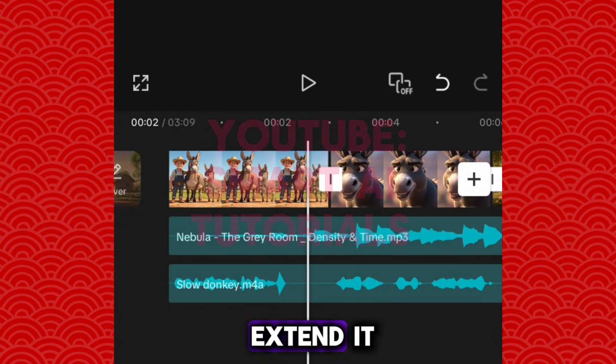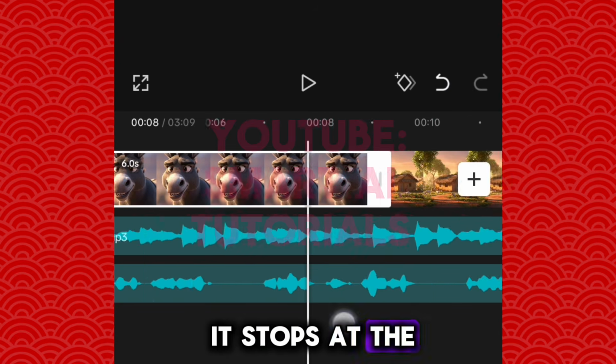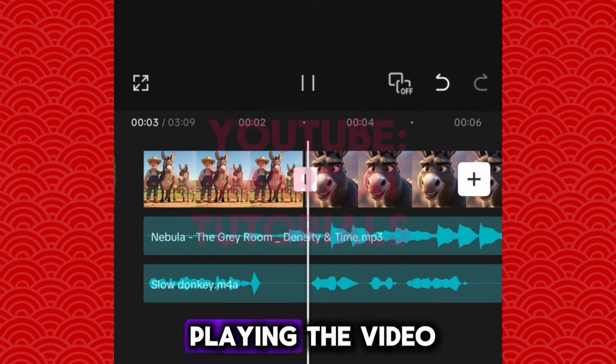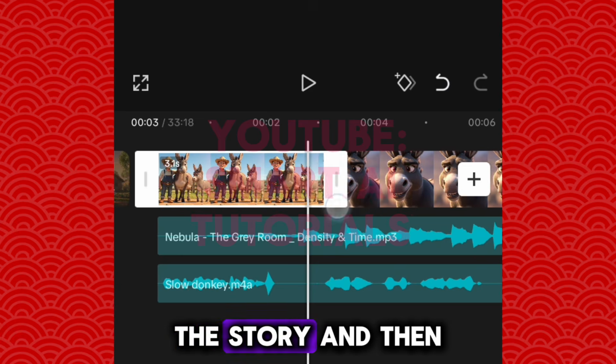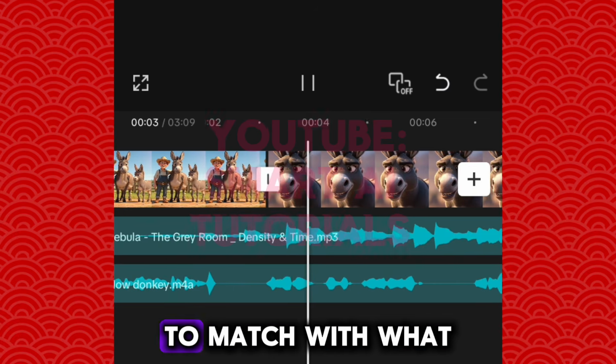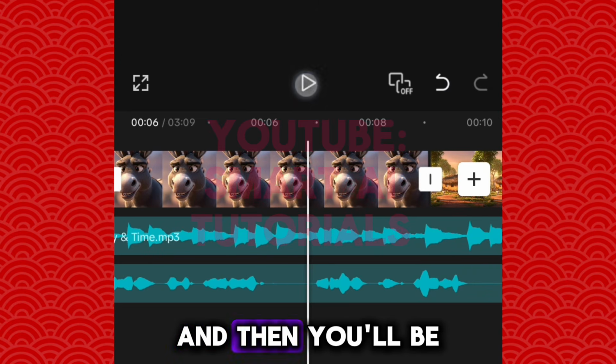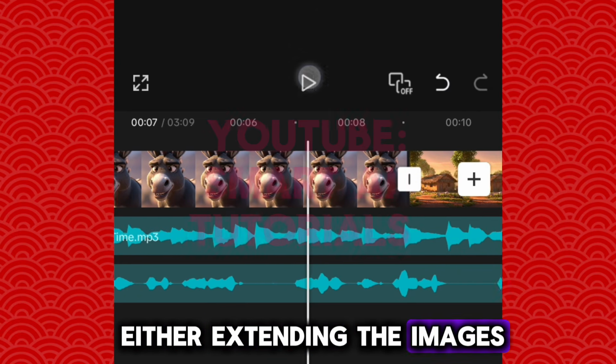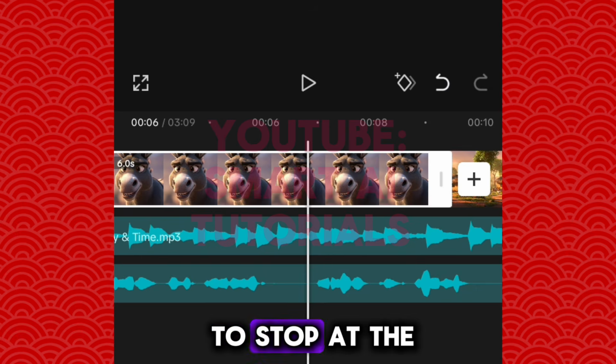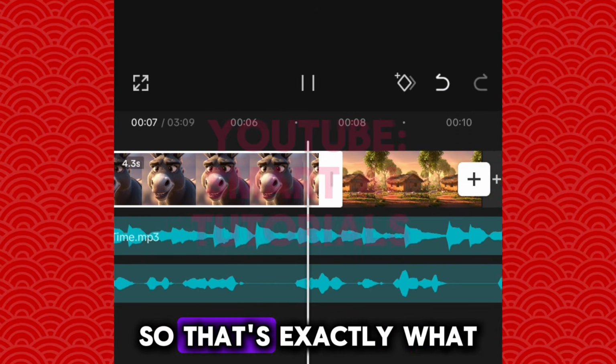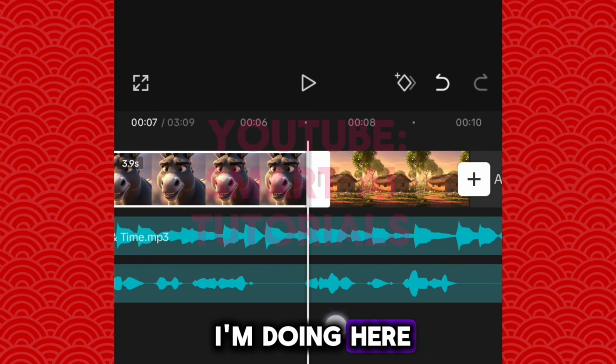Okay, this one I can extend it to make sure that it stops at the right place. So you just be playing the video, the story, and then you'll be importing the images to match with what the story is saying, and then you'll be either extending the images or cutting the images to stop at the right places. Okay, so that's exactly what I'm doing here.